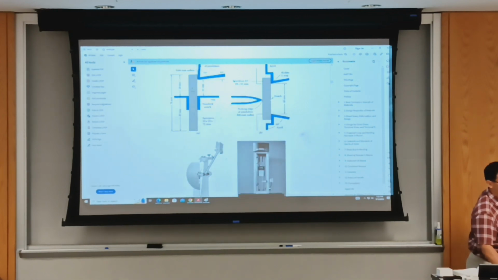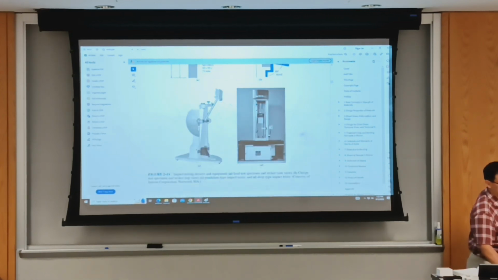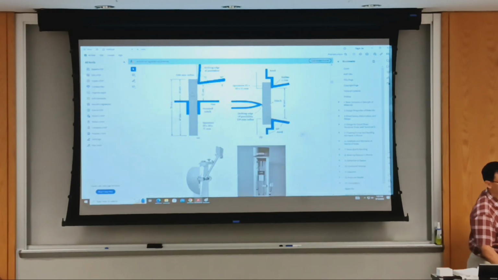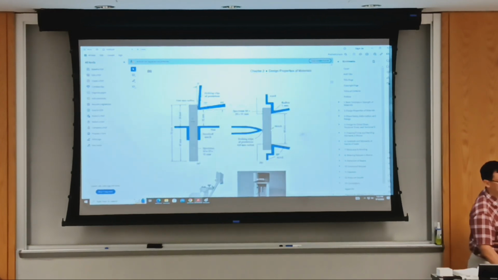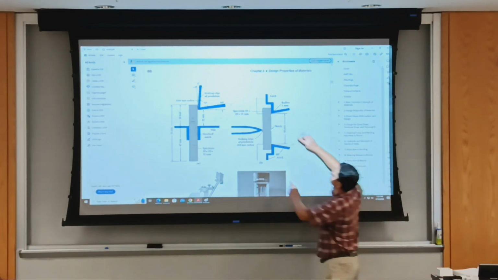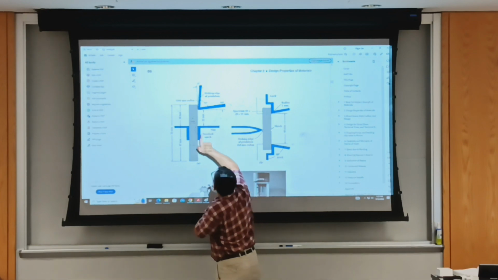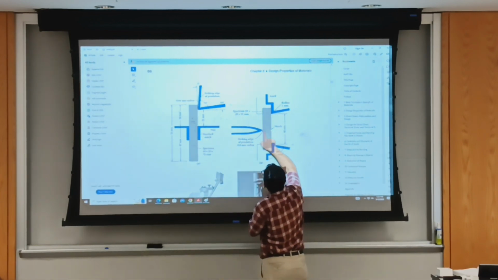So let's see, they have different names. One is the Charpy, and the other one is the Izod test. With the Izod test, you have a cantilever. With the Charpy, you have the specimen that's supported. The notch is on the impactor side here. Here it is on the opposite side.